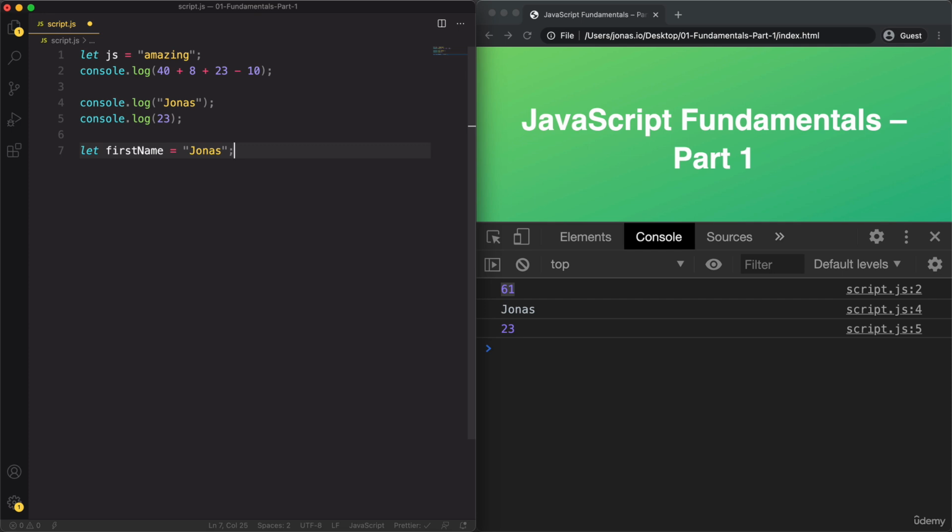So I like to imagine a variable like being a box. So in the real world, a box can hold some object, for example, a book, and we can then write a label on the box to describe what's in it. And then we can find the object later when we need it by using that label. And variables actually work in the exact same way. So here, basically, we have a box called first name. And into that box, we put the value of Jonas. And now if we want to use this value, all we have to do is to basically use this label, or in other words, this variable name. So first name in this case.